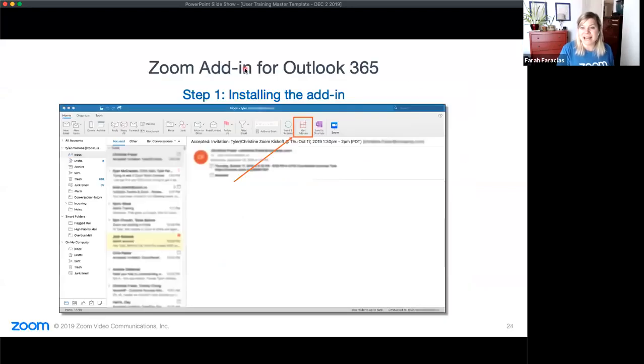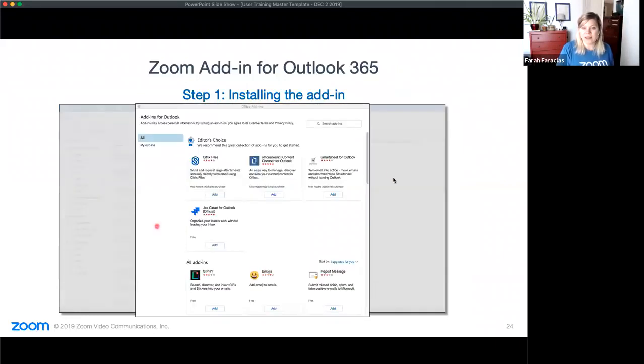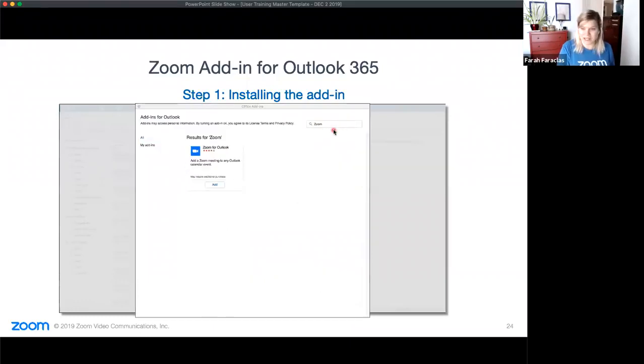You will want to head into Outlook and find the Get Add-ins button located across the ribbon on the top. And when you click that, you'll have a pop-up. Of course, there will be some editor's choice and all of the add-ins available. We would suggest, since we're alphabetically at the end, just searching for us by typing in Zoom here. You'll see Zoom for Outlook pop up and you can click the Add button.